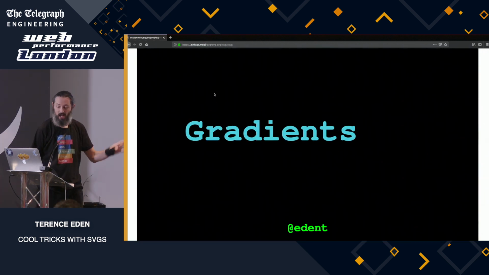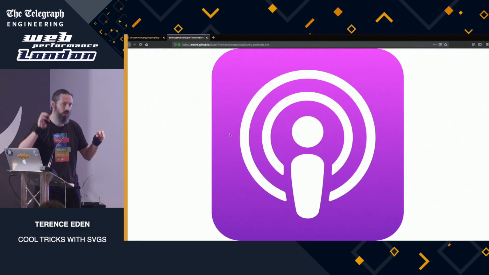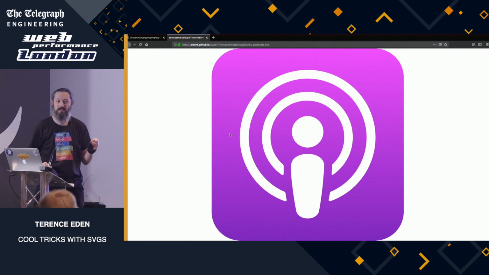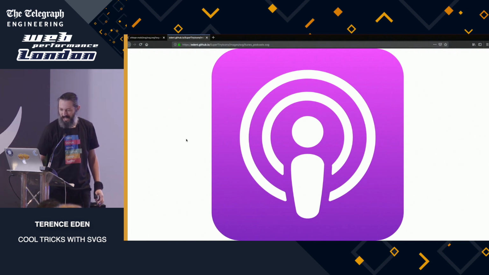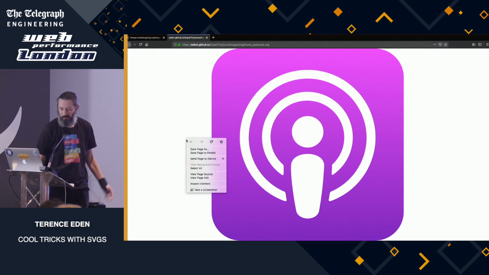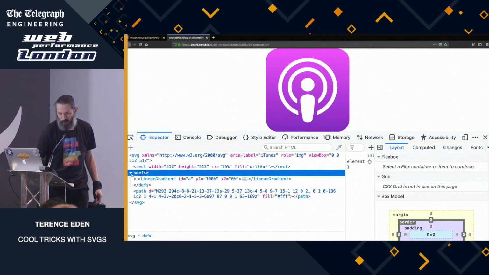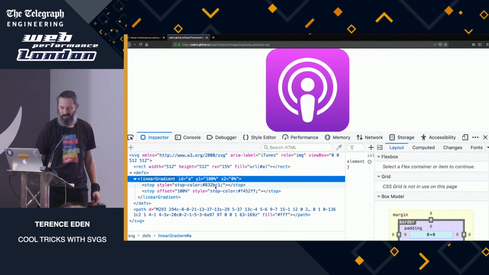Here's another interesting thing, gradients. So you saw previously the Rust Mouse. This is another hopefully familiar logo. This is, of course, iTunes podcasts. And this goes from dark purple to light purple for reasons. If we just take a look at the top of this SVG, we have a definition which is, I want a linear gradient going from this thing to this thing, and I want it to go from this color to that color. So you can see this is quite a smooth gradient.